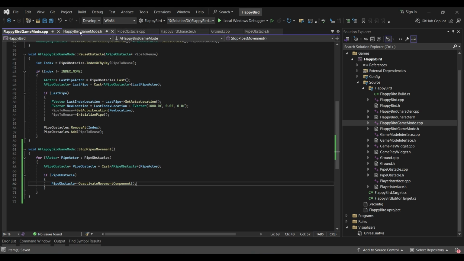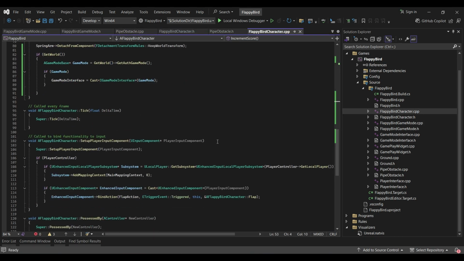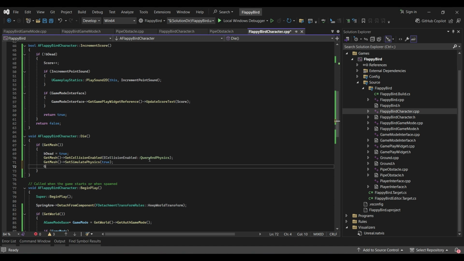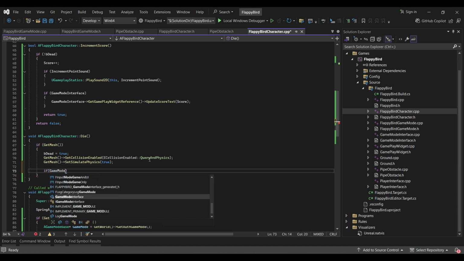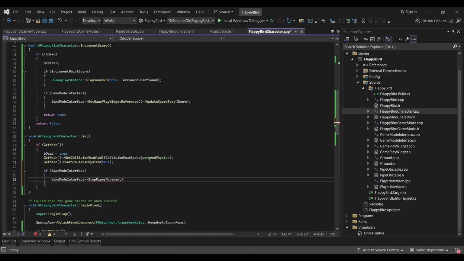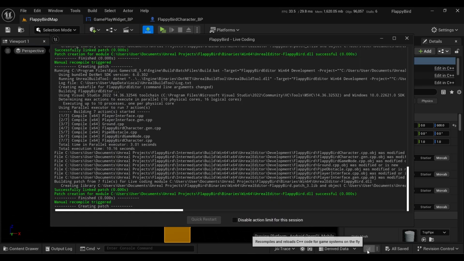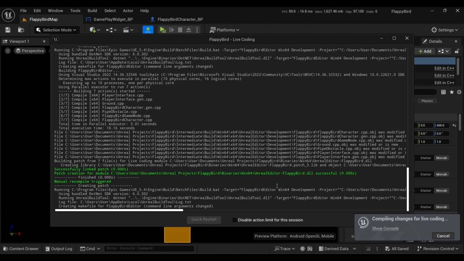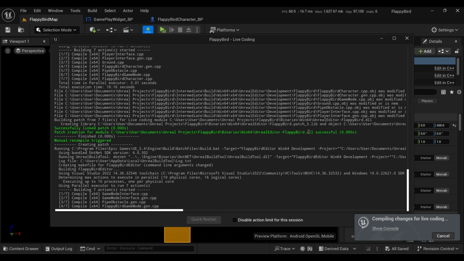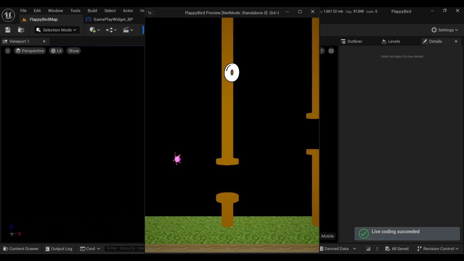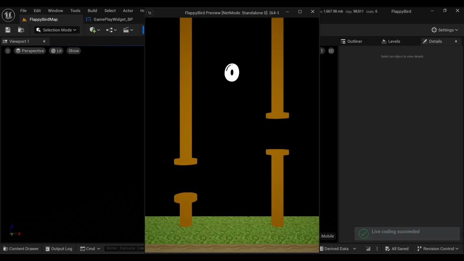Now let's go back to our character class, where we die here. We die here. So if game mode interface, game mode interface, stop pipes movement. Let's check it out now. If we die, yep, the pipe movement is deactivated, the component. Nice.